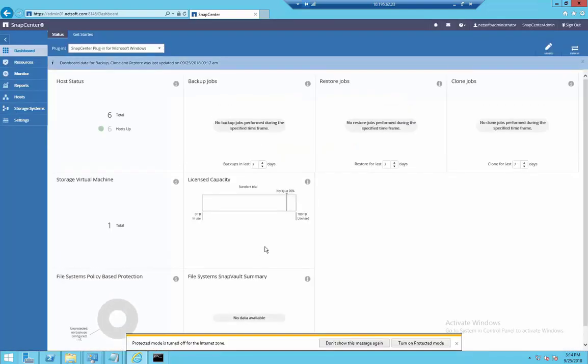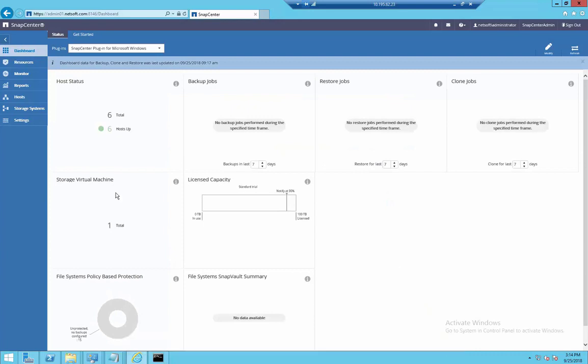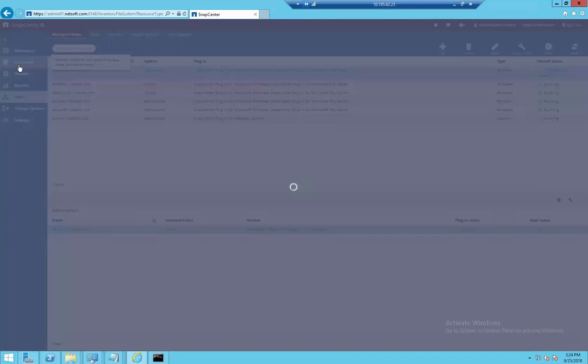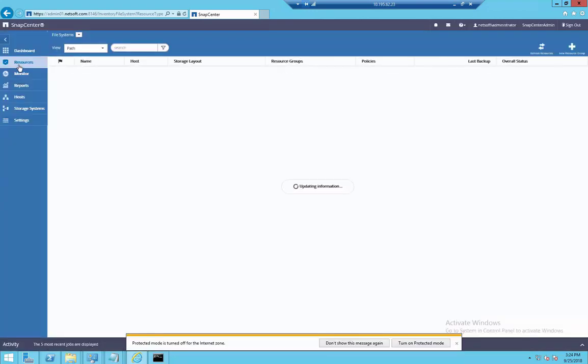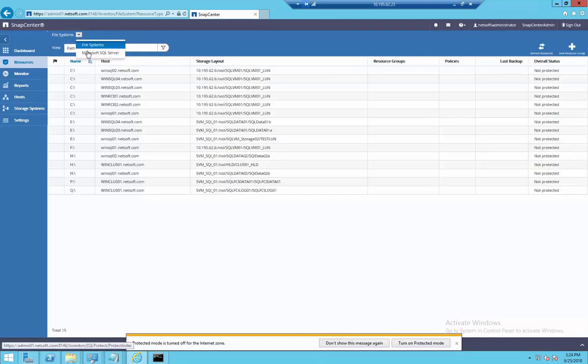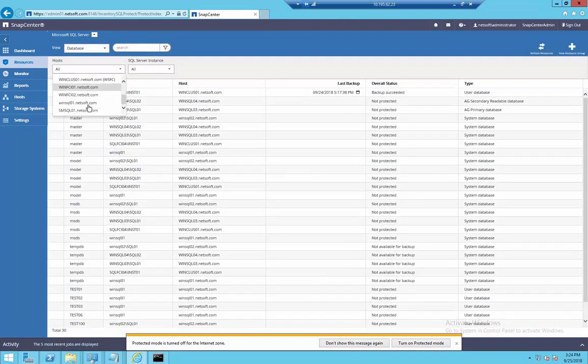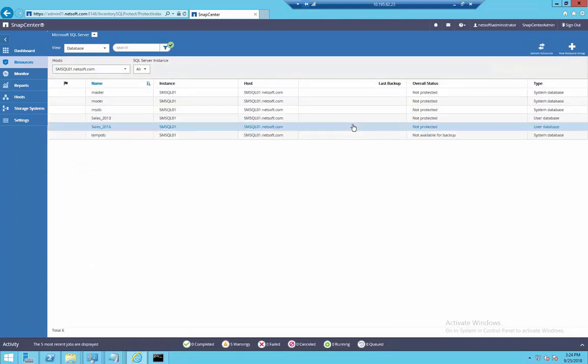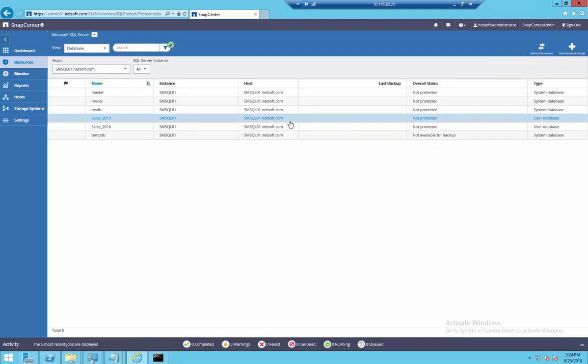We have SnapCenter set up on a separate instance. We push the Microsoft plugin for SQL Server to the target host. After adding the host, click on the SnapCenter resource page. Discover the database resources on the SnapCenter host and configure backup policy and jobs. Refer to the demo video on creating SQL backup jobs in the SnapCenter playlist on YouTube.